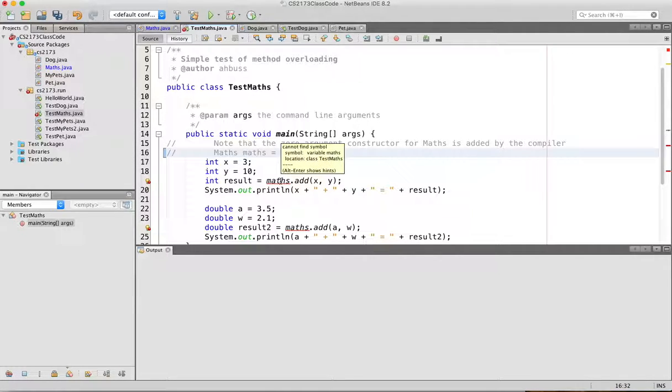Now, okay, here, can't find the symbol. Why? Because I've deleted it. But remember, how do I invoke a static method? With the name of the class dot the name of the method. And the squiggly goes away.